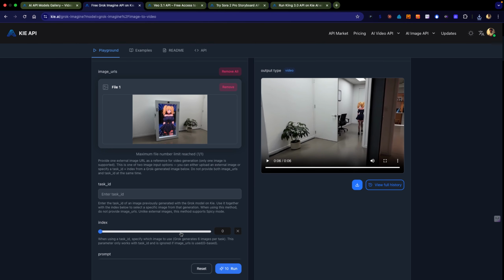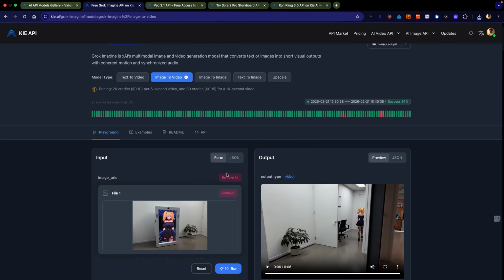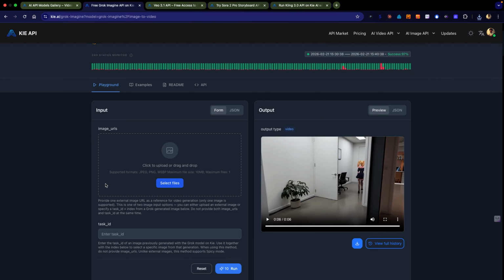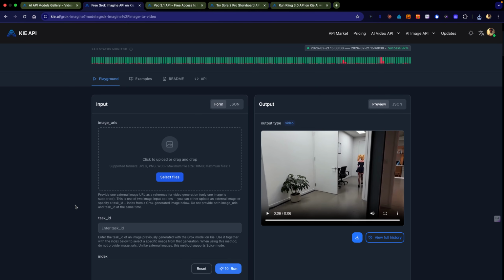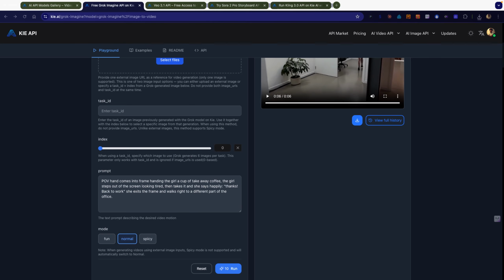Now, let's test out the image function right here, or rather the image to video function. So we'll remove that. We'll do our image. We'll do our prompt, and then I'll come back to you with an image to video.